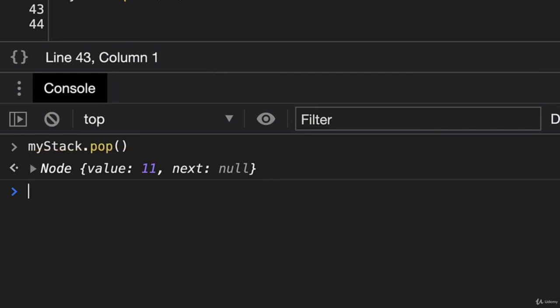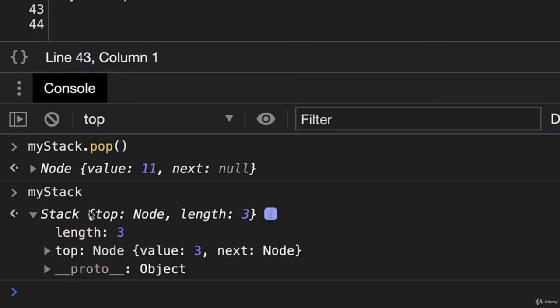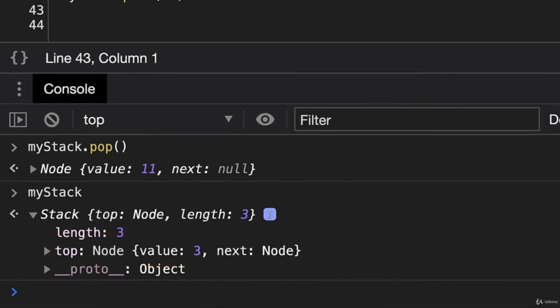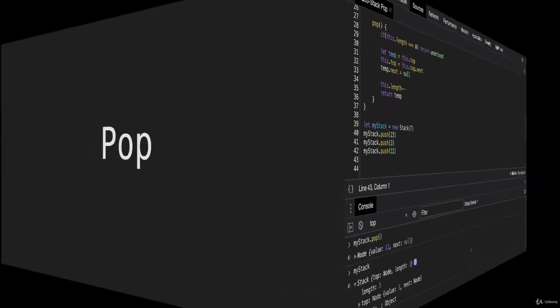Now the next node that was in the stack was the 3 node. So if we just type in mystack, this will return the remainder of the stack. So I'll press enter. And the top item in that stack should be the number 3. And you can see here that the top node has a value of 3. So looks like we have a working method for pop.